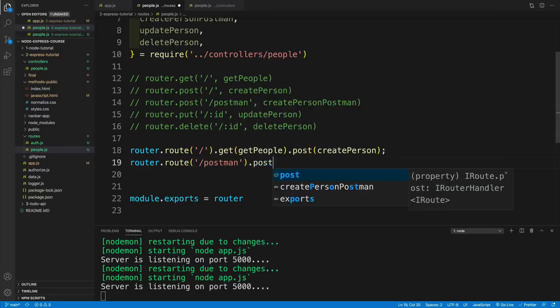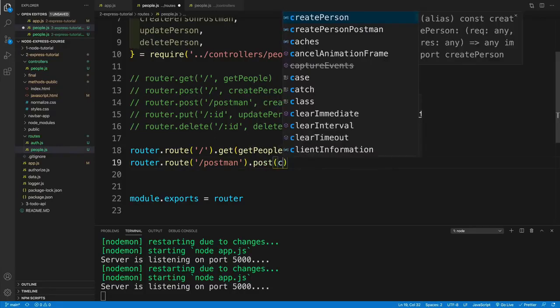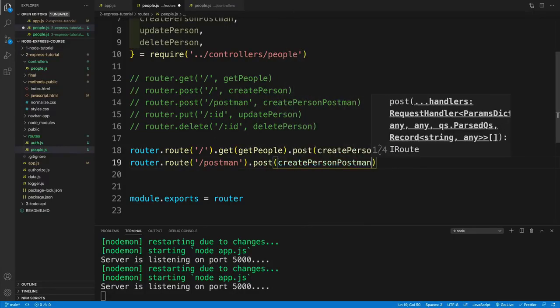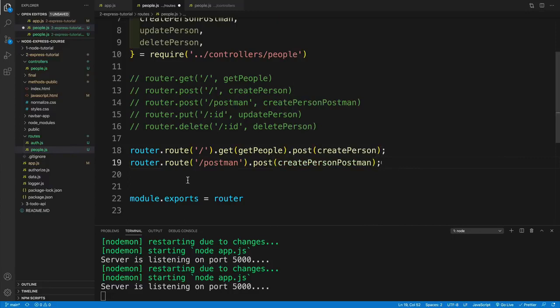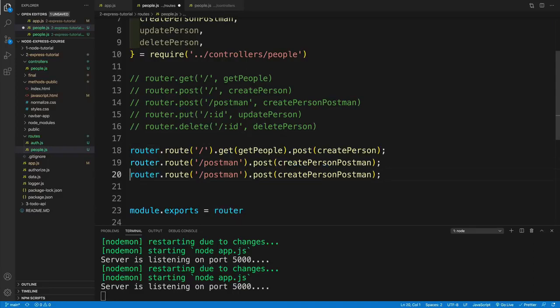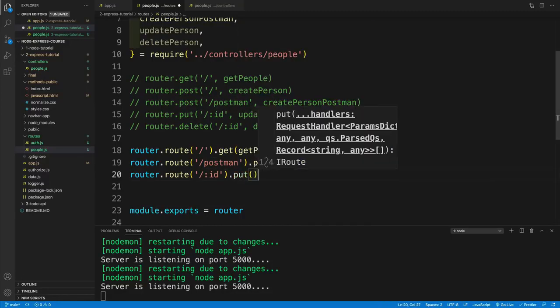It's pretty much going to be the same logic where we go with the router, route, like so. And then we go with /postman. And then, of course, I want to chain dot, and I believe it was post, right? And then we go with create person postman. And then we can again set up one line of code for the put and delete. So in this case, I think I'm going to just copy where I have router dot route.